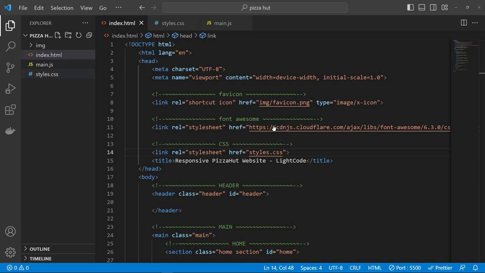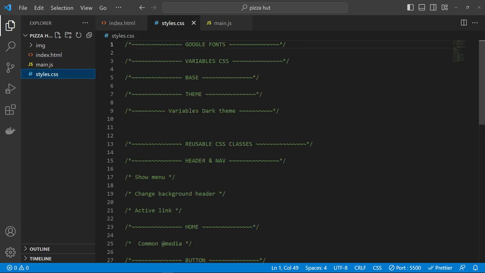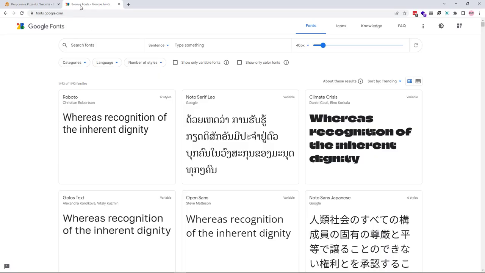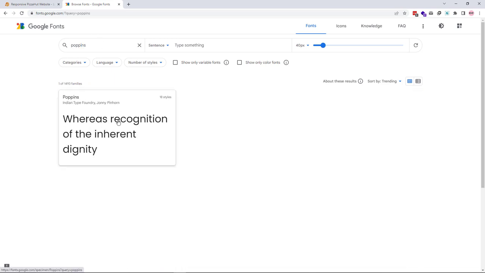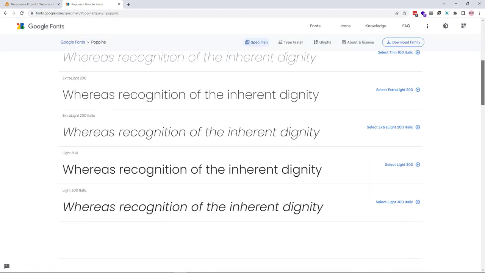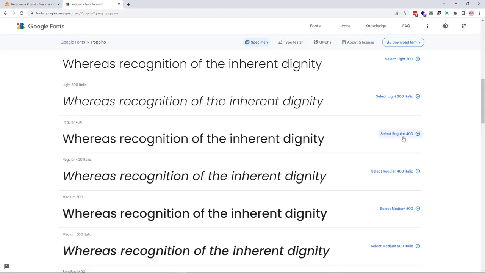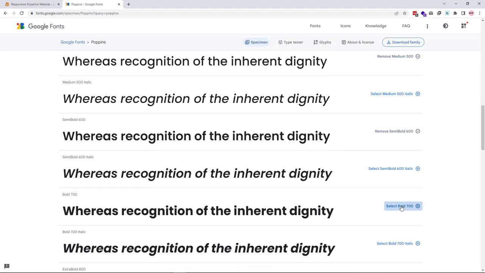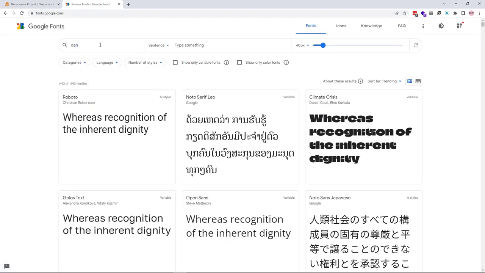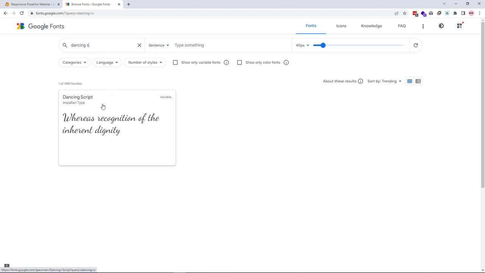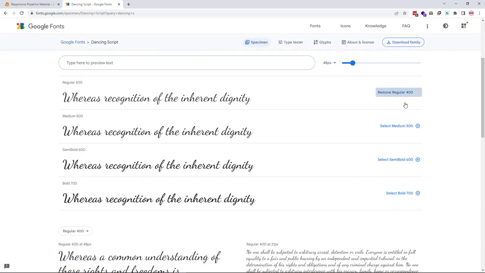Let's go into our styles.css file. Now I want to import Google Fonts. Open up a new tab and go to the fonts.google.com website and search for Poppins. Here is the font I am talking about. I will scroll down and choose regular, medium, semi-bold and bold. Again, I want to search for Dancing Script and I will choose regular, medium, semi-bold and bold.